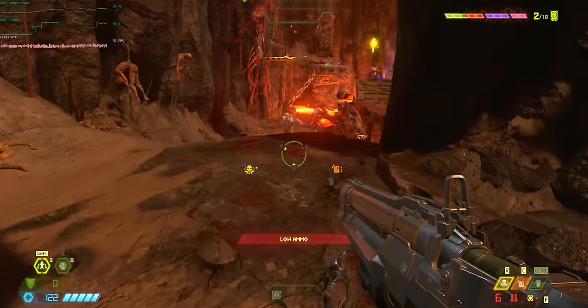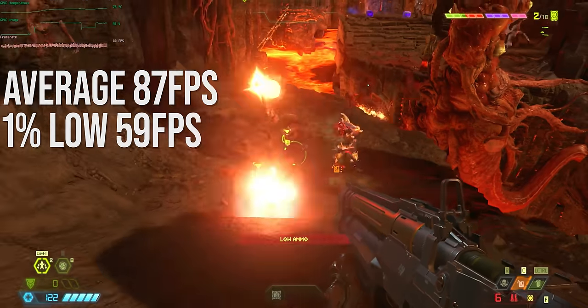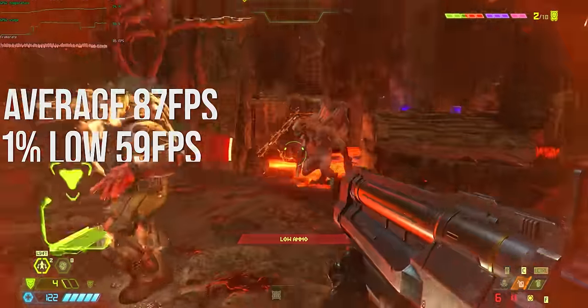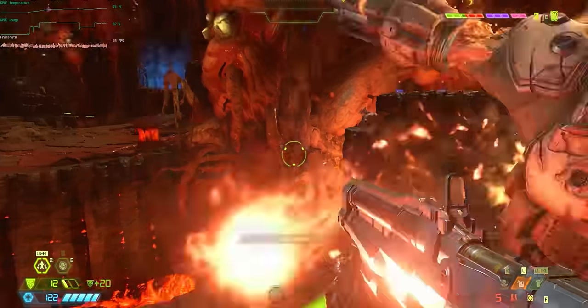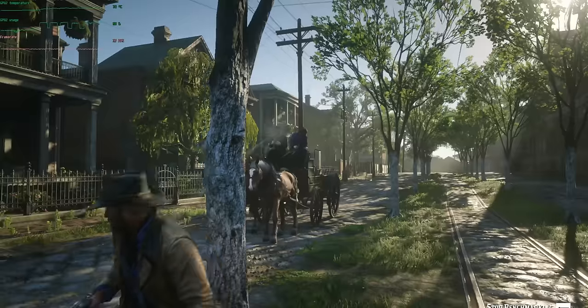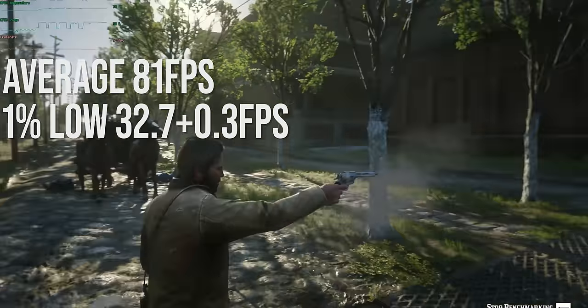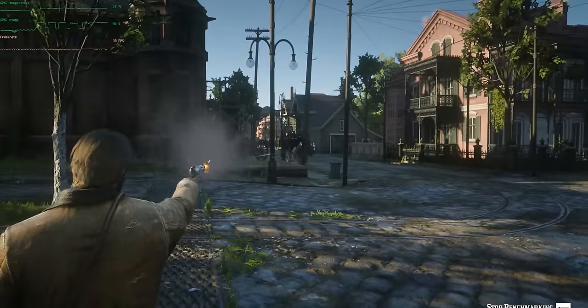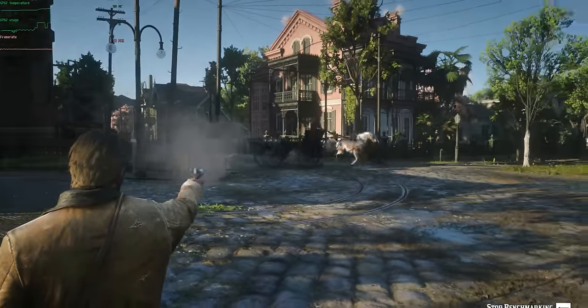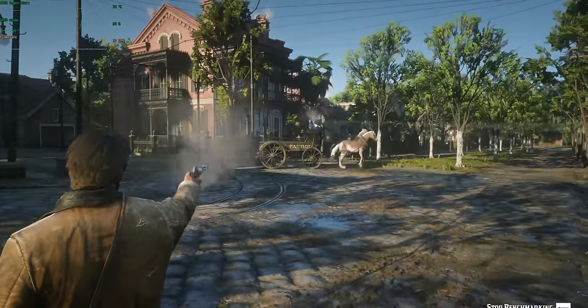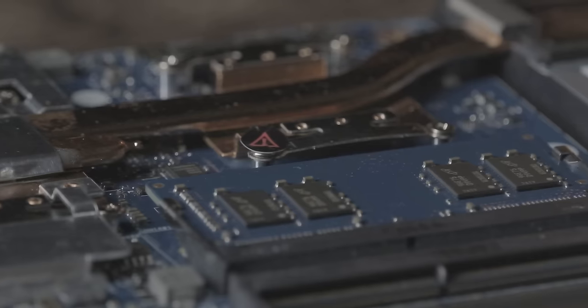Doom got an average of 87 FPS with 1% low of 59. Not that much of a performance difference, honestly, but Doom could run on anything. This is also with a clean install of Windows 10 and nothing was open in the background at all. And Red Dead Redemption 2 got an average of 70 FPS with 1% lows of 33. So oddly enough, the 1% lows really weren't affected much by the lower amount of RAM, but the average was pretty heavily affected. Interesting.